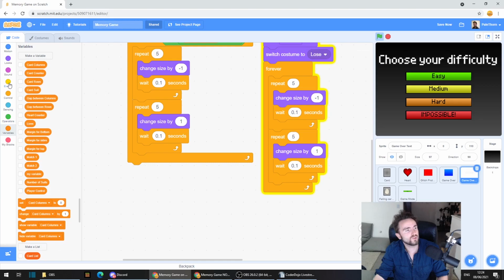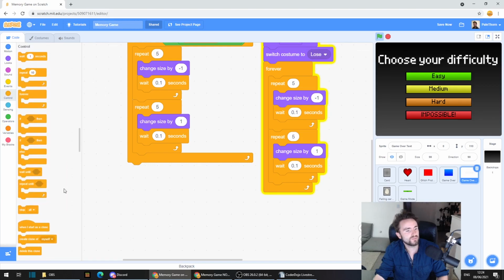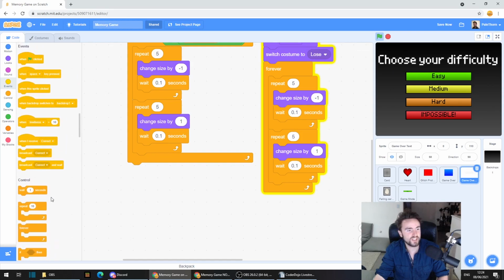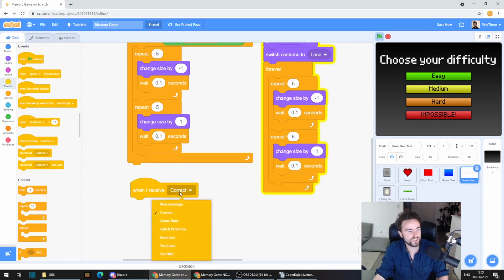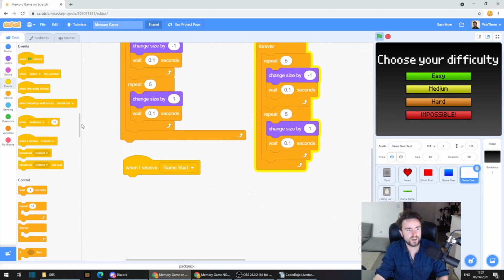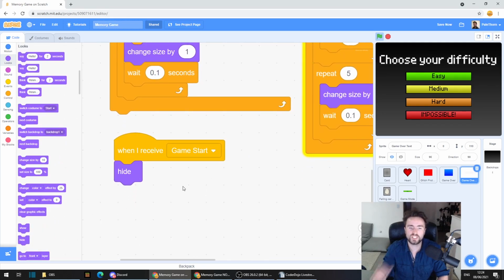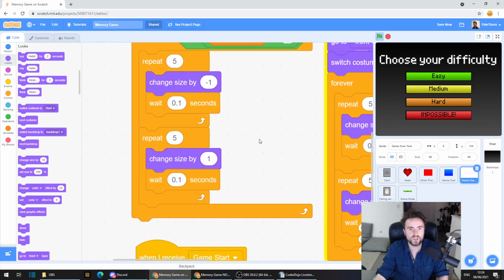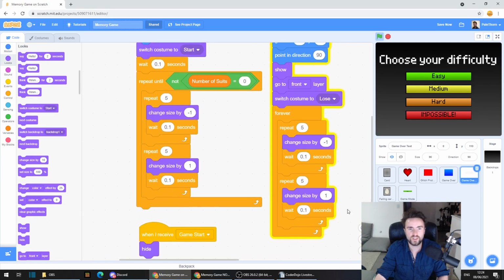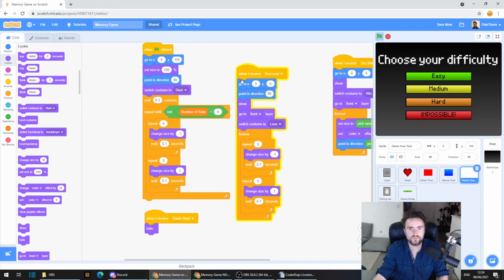So let's go to Control, Events, sorry, the yellow category, Events, and pull out When I Receive, and then select Game Start. Go to Looks, the purple category, because we need to hide this Choose Your Difficulty text when I receive Game Start. Okay, so there's all of our code.